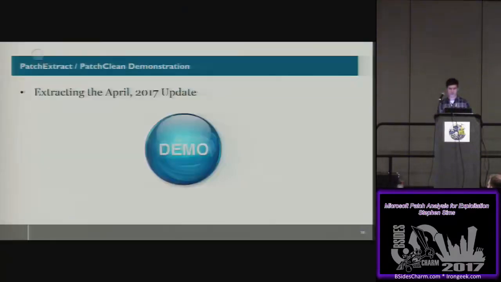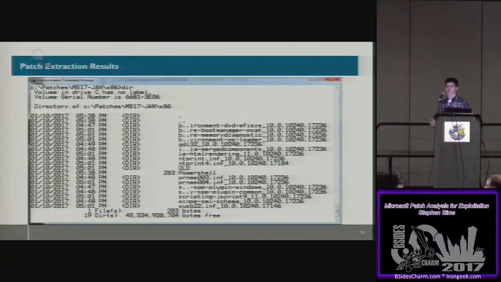So while that's running, we'll go back out here. This would be the result, though, that I'll show you in a moment. This is not the same one I'm extracting now. This, I believe, is January's updates. But you can see that we've got 19 directories that it pointed out as interesting. So all those ones that are put into the old directory, we don't have to care about.